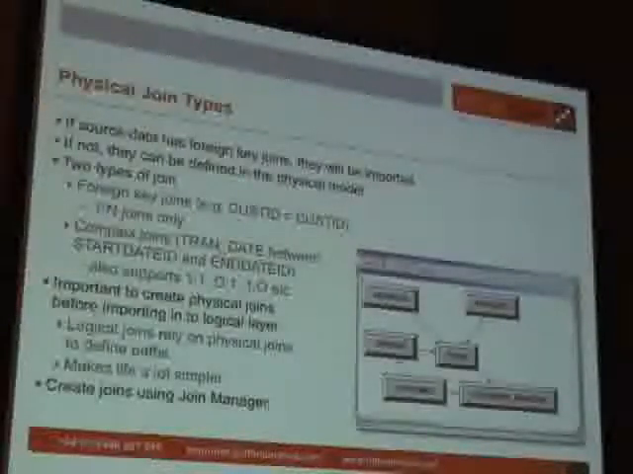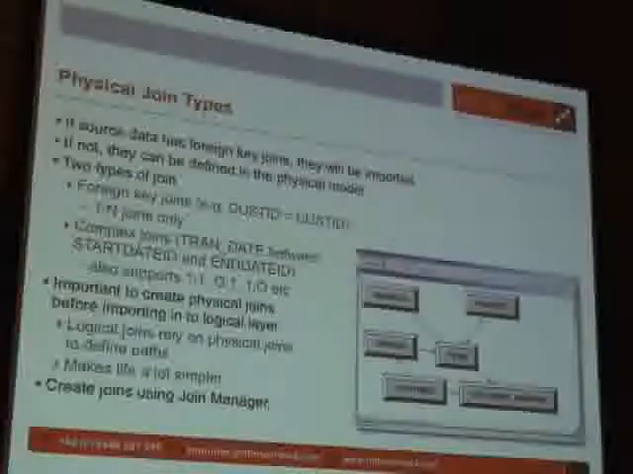And then you do the joins together, so you join the physical tables together, and you end up with a situation where you've got a logical model of logical tables that have been logically joined together, and you've got a physical model that has physical joins, okay?